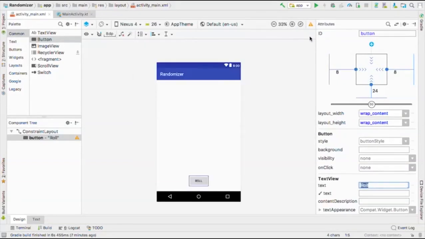The last thing we need to do with our button is make it wider. To change the width of a view, you just update the layout width attribute. Let's make it take up the full width of its constraints by changing this to match constraint. Then, to make this match the mockups, let's change the buffer for both the left and right constraints to 96.